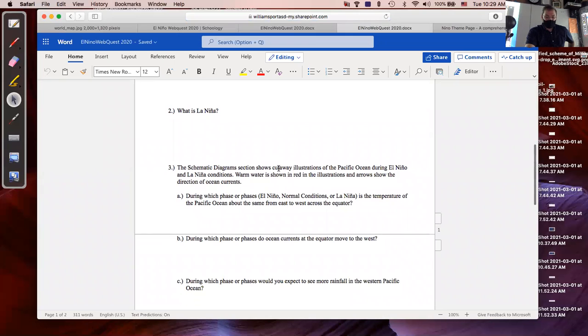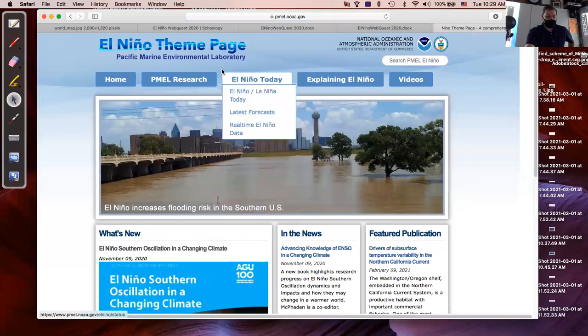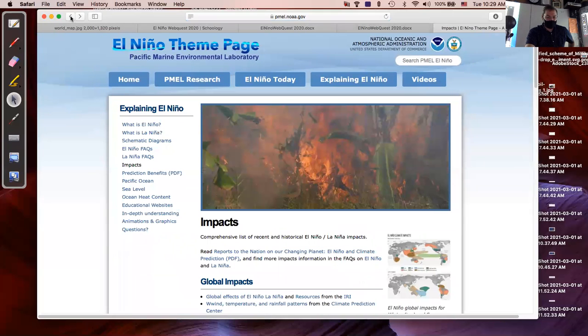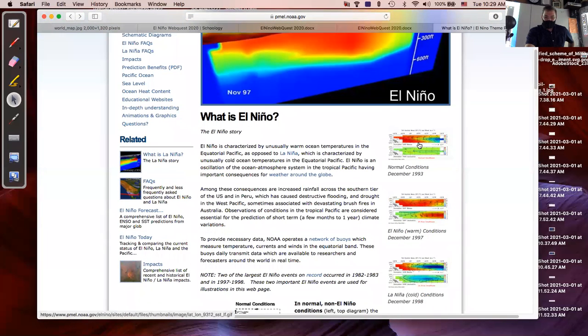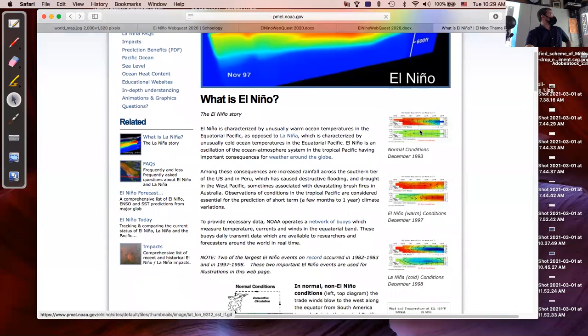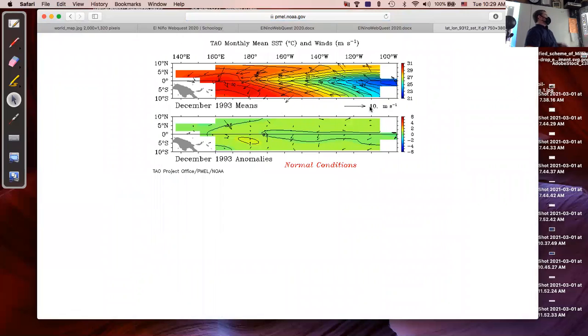Anyway, the schematic diagram section shows cutaways of the Pacific Ocean during those two cycles. So whenever you're on the first page, let me go back here. These are like cutaway sections. So in normal conditions, the way to read this is the West Pacific. This is the equator here. So the West Pacific and the East Pacific, and this is sea surface temperatures.